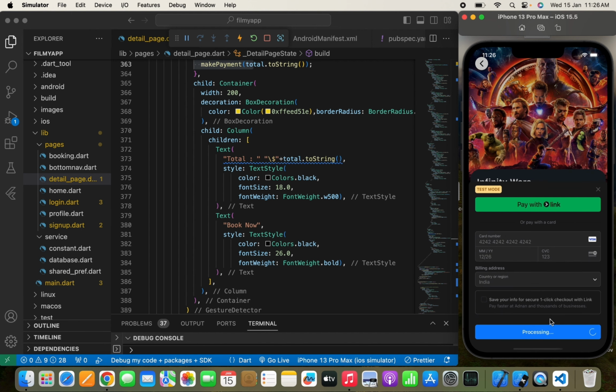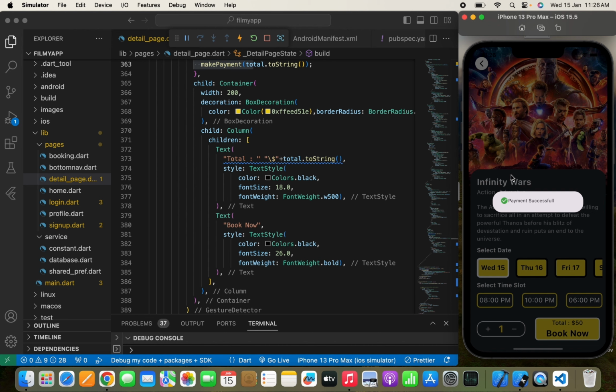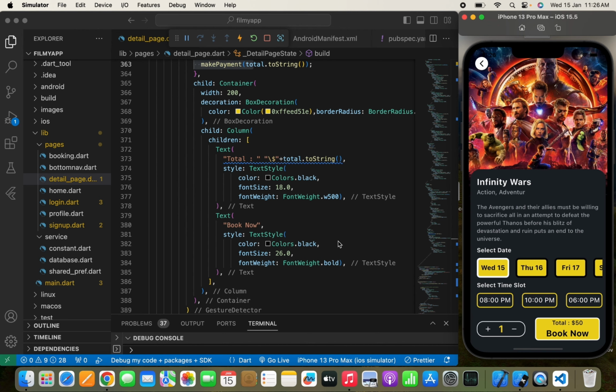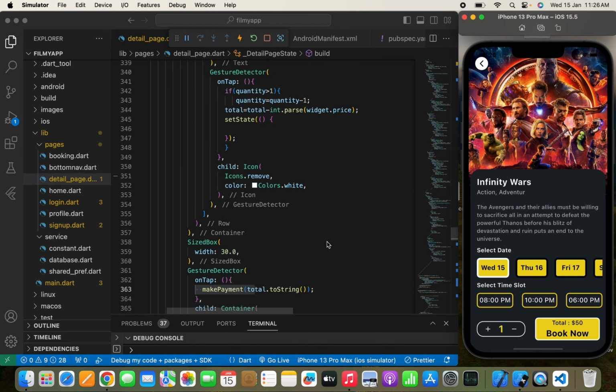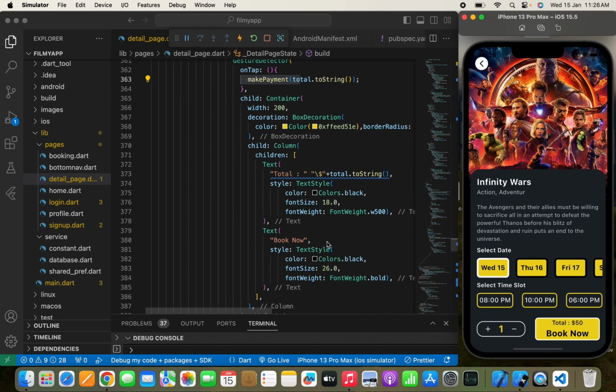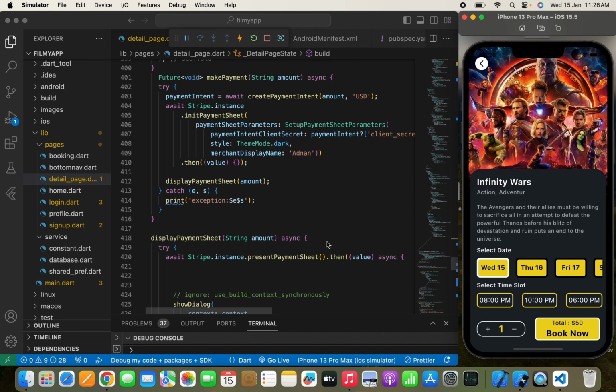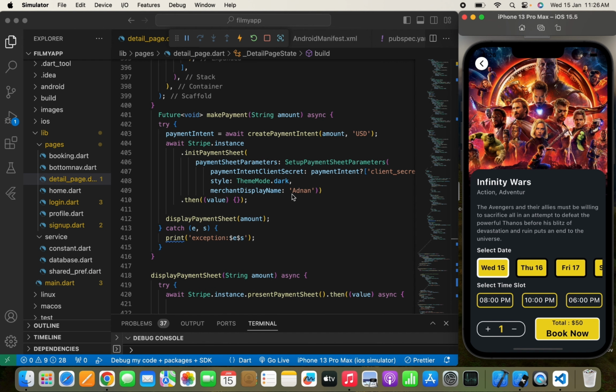Now click on the pay now button, and as you can see, the payment has been successful and we have successfully paid through the Stripe payment gateway. Yeah, so our Stripe payment gateway is working brilliantly and we can now book the tickets for the respective movie we want.